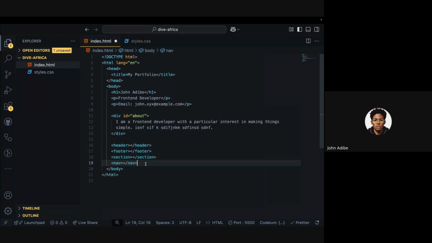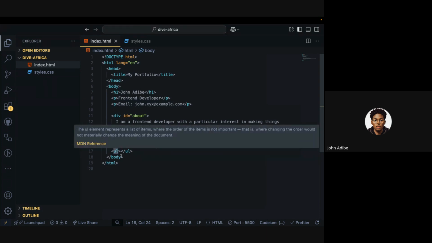So we also have another tag. I'm not sure I mentioned this earlier. We have another tag called UL. Let me open and close it here. UL means unordered list. The U is for unordered, then L is list.